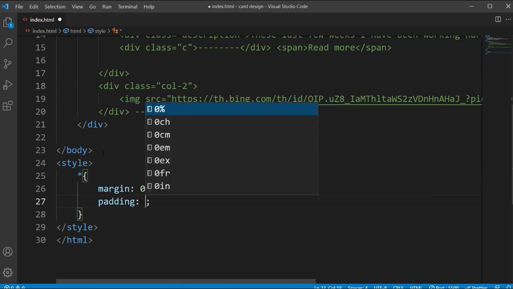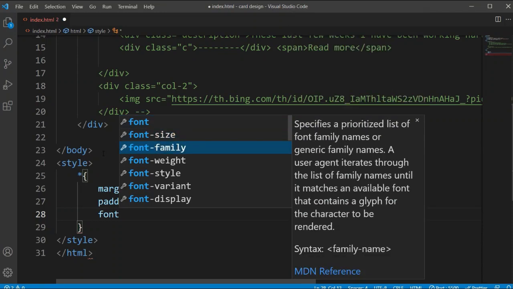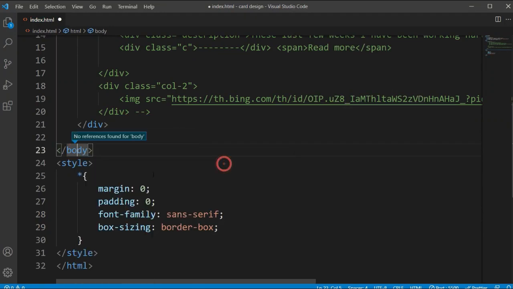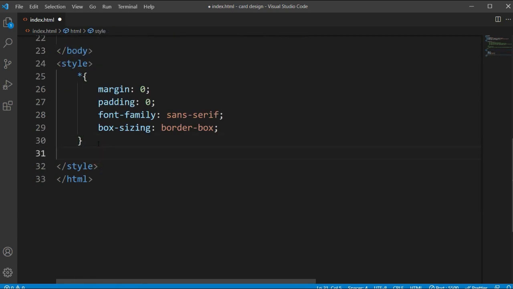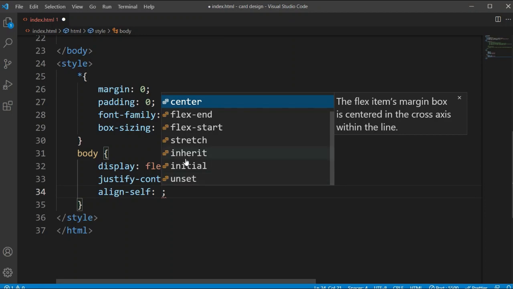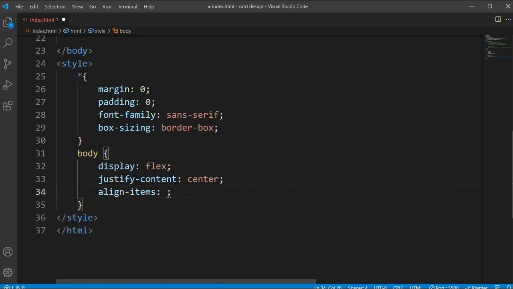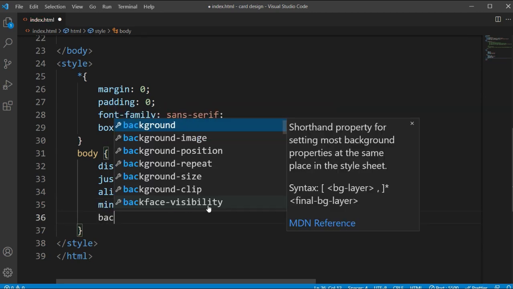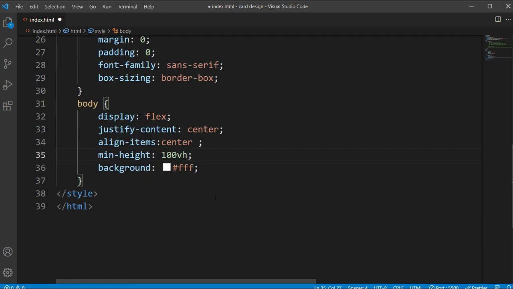Now in the style file I will open the body section, and here I will add the basic style, that is margin, padding, font family and box sizing. Let's copy this body and enter it here. Here I will add display flex, so that all items will be flexible. After this we will add justify content center, and align items center, so that all items go to the center. Now we'll make the height 100vh, so it will be vertically centered.